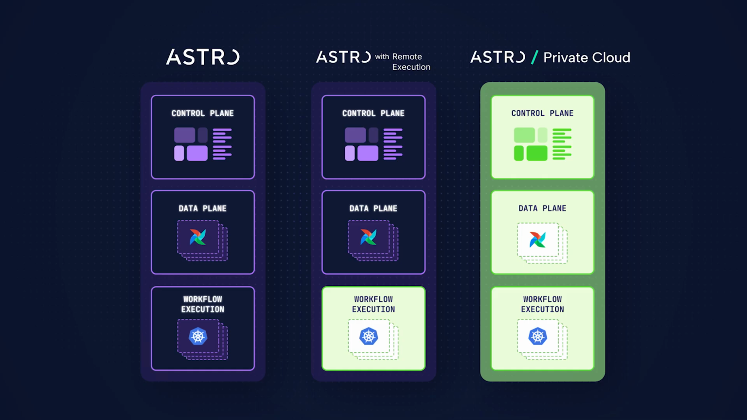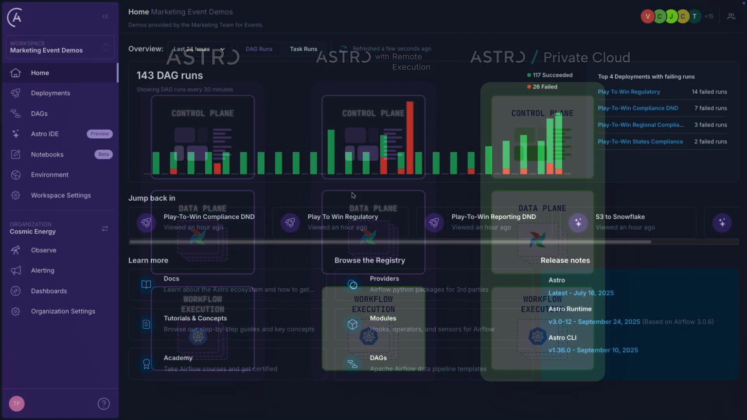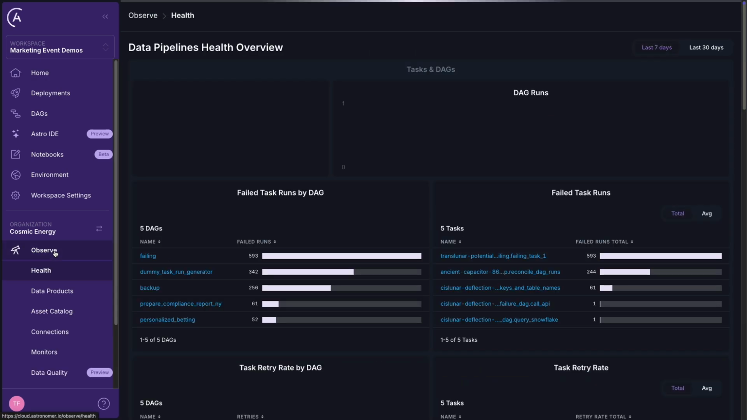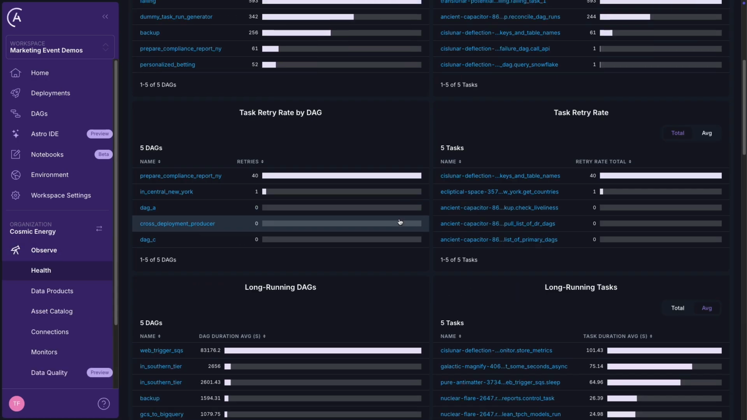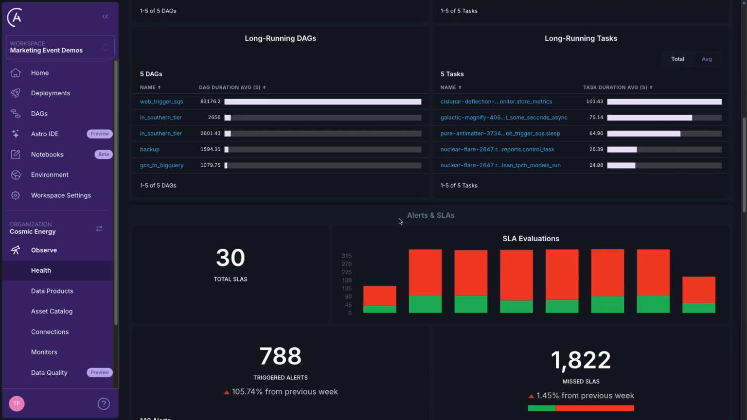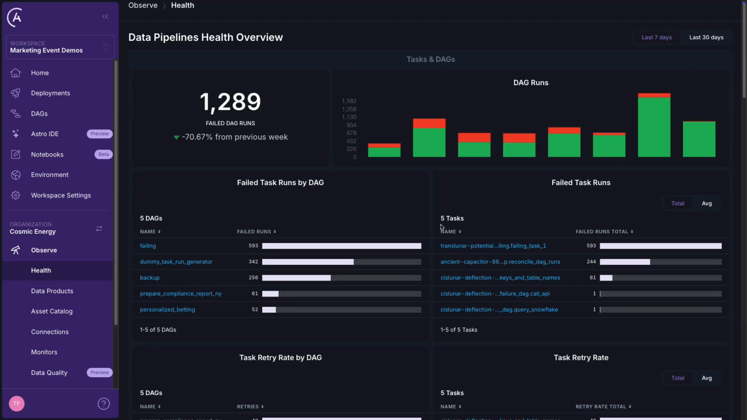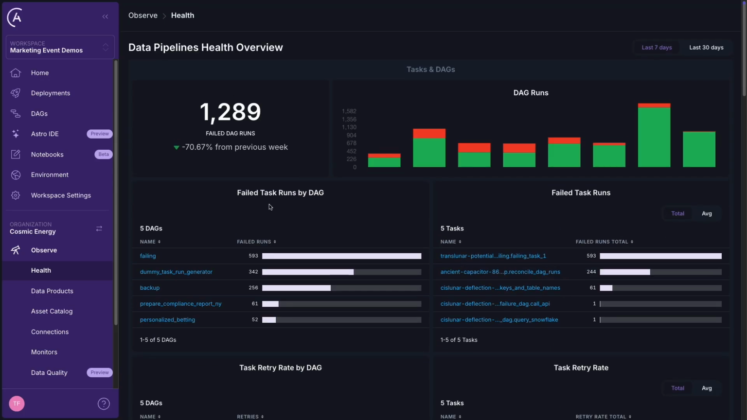Running pipelines reliably is important, but you also need to know your pipelines are delivering the right data on time, every time. That's where Astro Observe comes in, giving you orchestration-native observability purpose-built for Airflow and available right in the Astro platform, so you don't need to worry about managing additional tools or context switching to see what's happening in your pipelines.